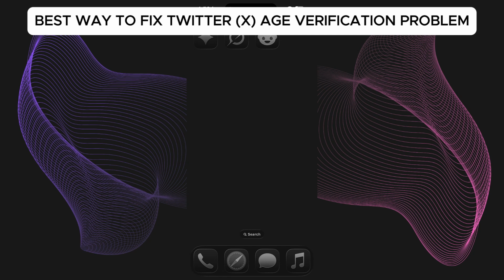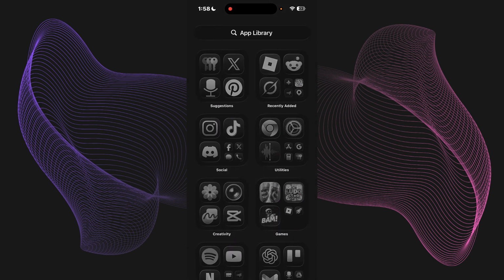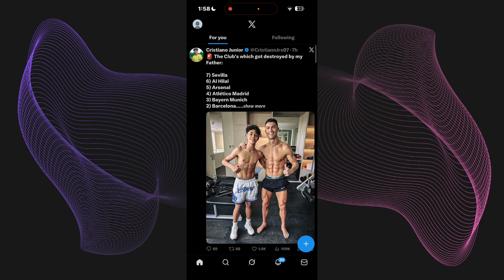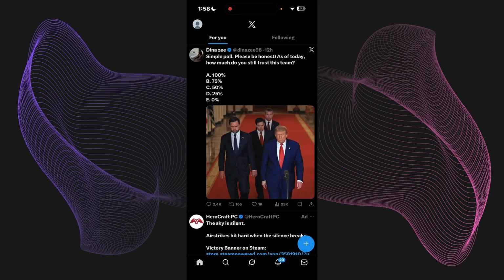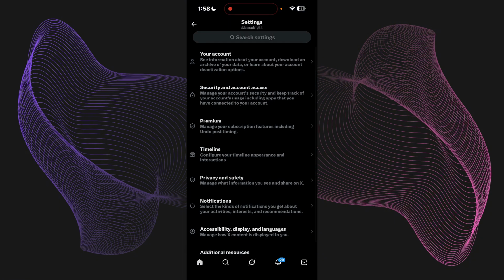Okay, so in this tutorial, I'm gonna show you the best way to fix the X/Twitter age verification problem. So first up, just open the X app. And then what you have to do is go to settings and privacy by simply pressing on this icon in the corner. And then right over here, you just need to press on settings and privacy.